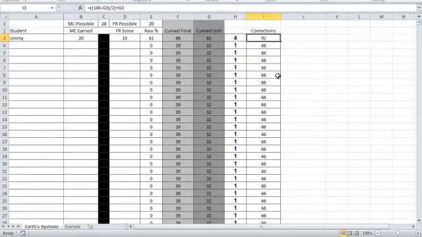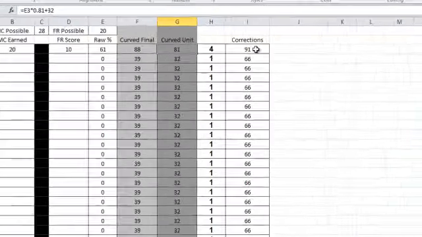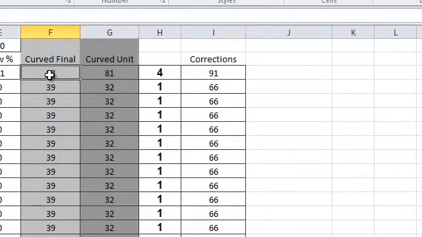Okay, and then you got corrections here, which is a column where it gives half the points they missed back based on their curved unit score. Alright, so it's not going to give half the points back for this. It's given half the points back based on their curved unit grade.